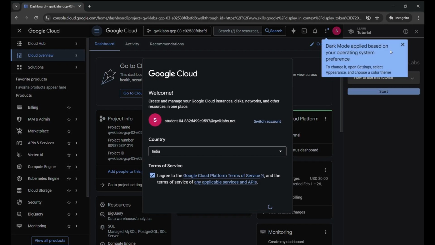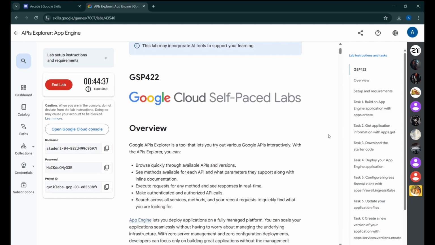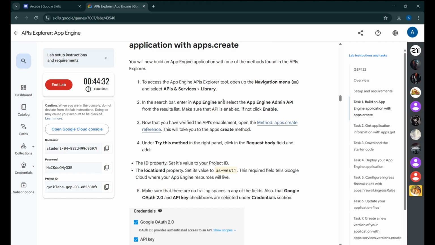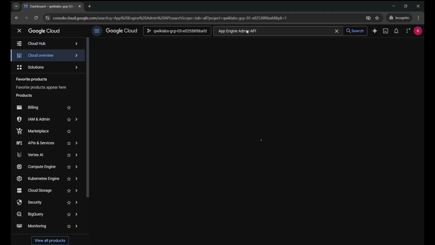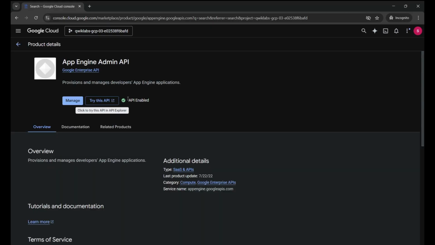Click I agree and continue and close the tutorial. Next onto the task 1, you have to build an app engine application with apps create. So सबसे पहले हमें इस API को enable करना होगा. So copy this, search it here. अगर पहले से enabled है तो हमें कुछ नहीं करना है, वापस आ जाना है.